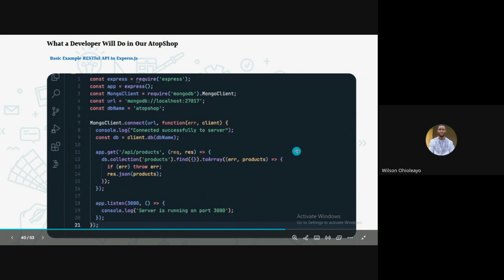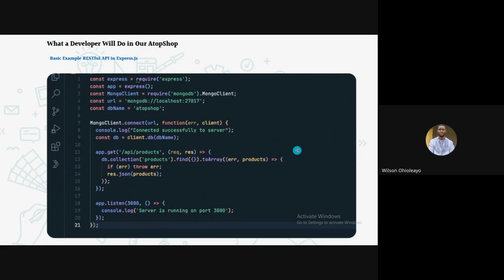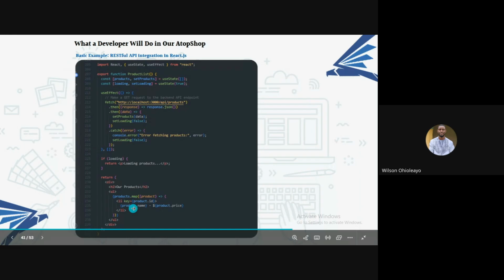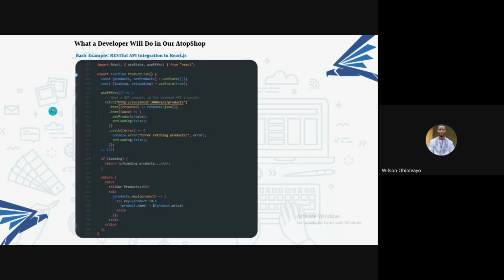All right. In the next slide, I will show you how these products can be displayed on the UI, that is, how our front end can interact with our Express.js backend. Now you can see this is a React.js front end, and this is a component that fetches all the products from the backend, and then renders these products on our UI for our users to see and interact with.